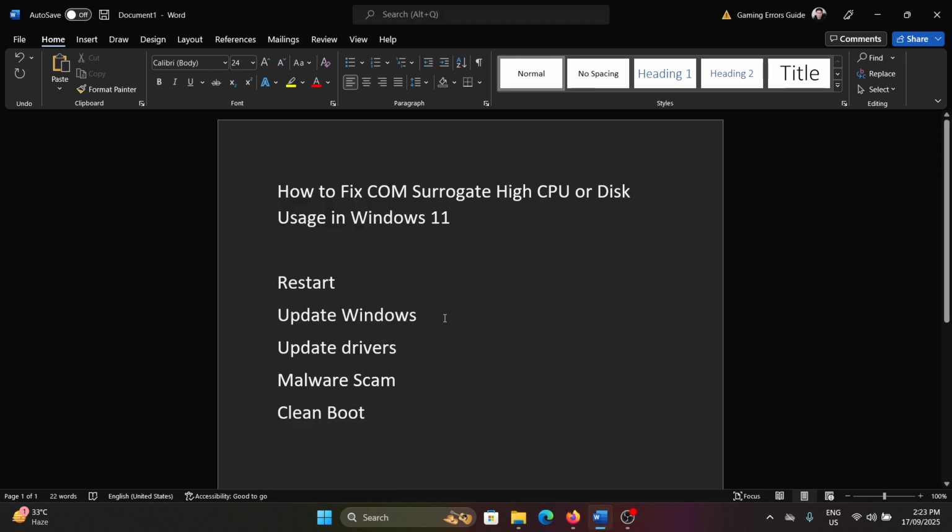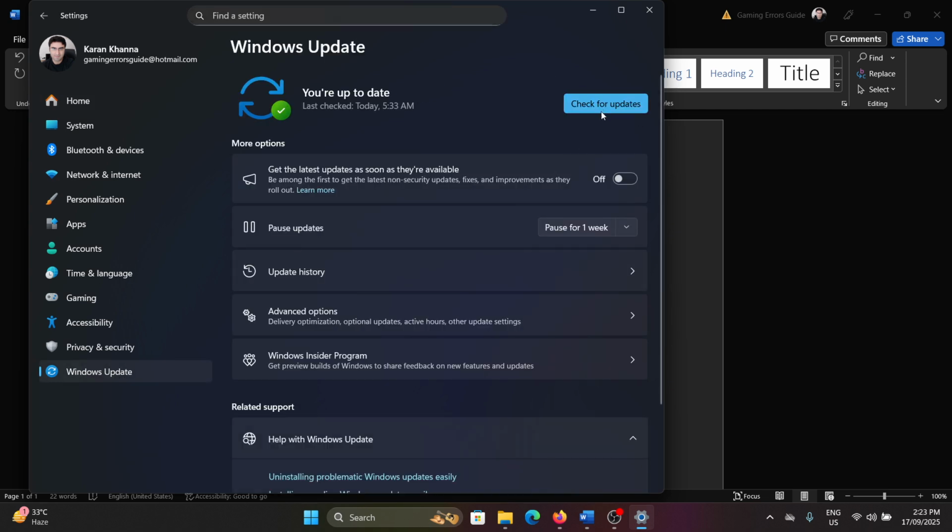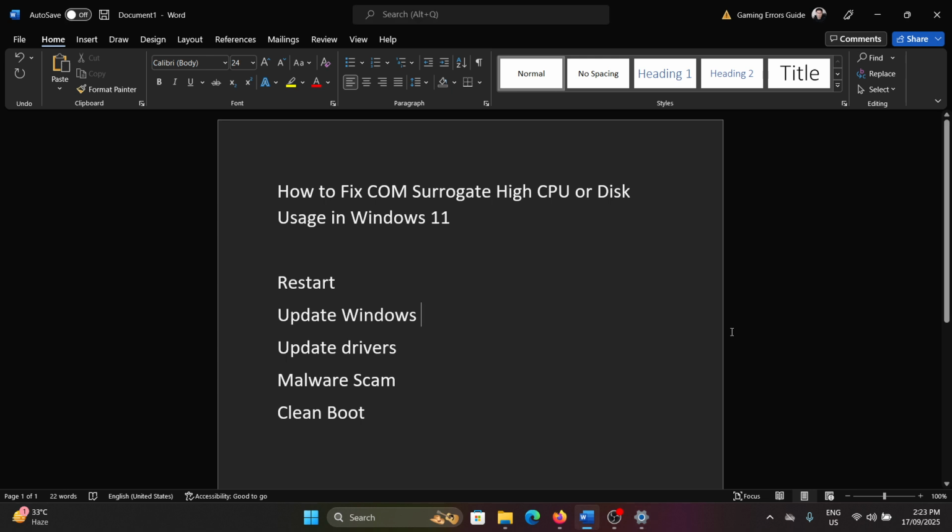The next solution will be to update Windows. Okay, so right click on the start button, select settings from the menu, go to the Windows Update tab, click on check for updates in the right pane.